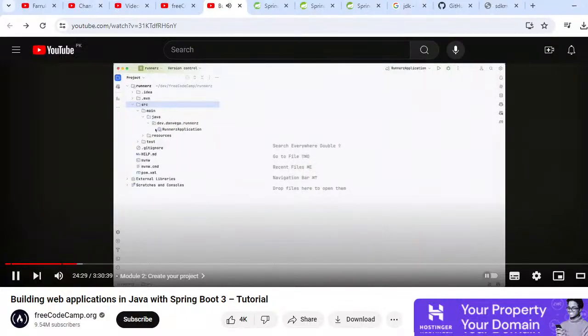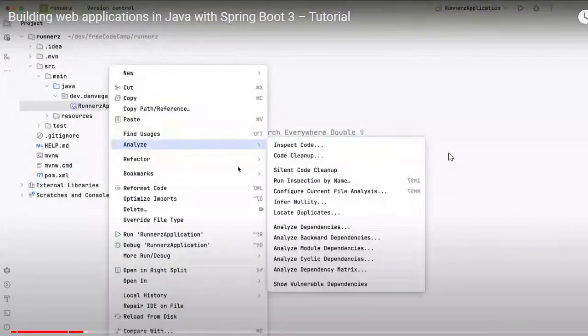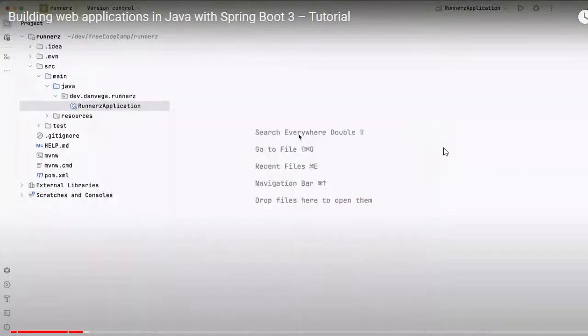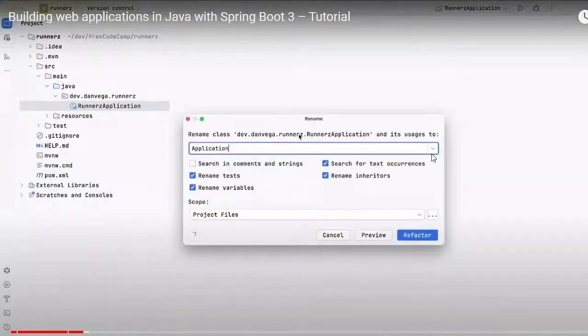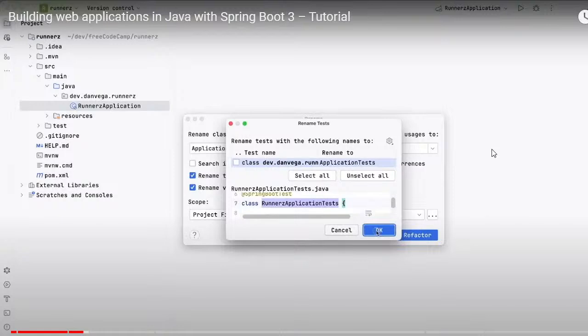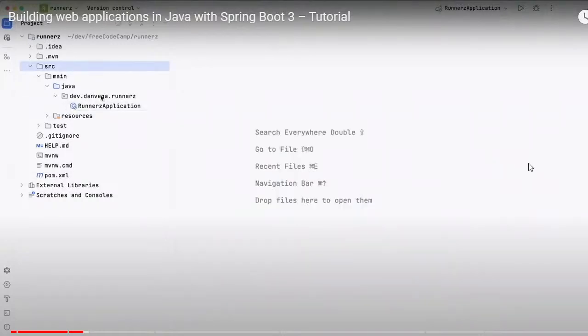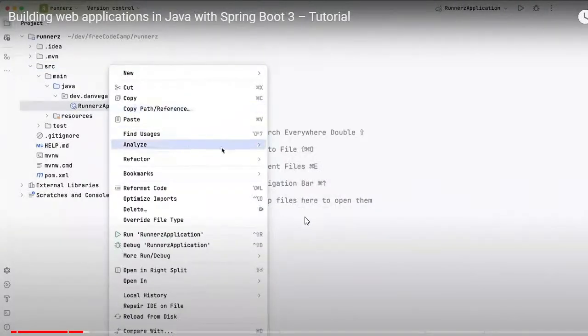I'm just going to take a quick tour around. One of the things I like to do, I just like to rename this to application. I don't like these long main application class names, but yes, in IntelliJ, I'm just going to take a quick tour around.